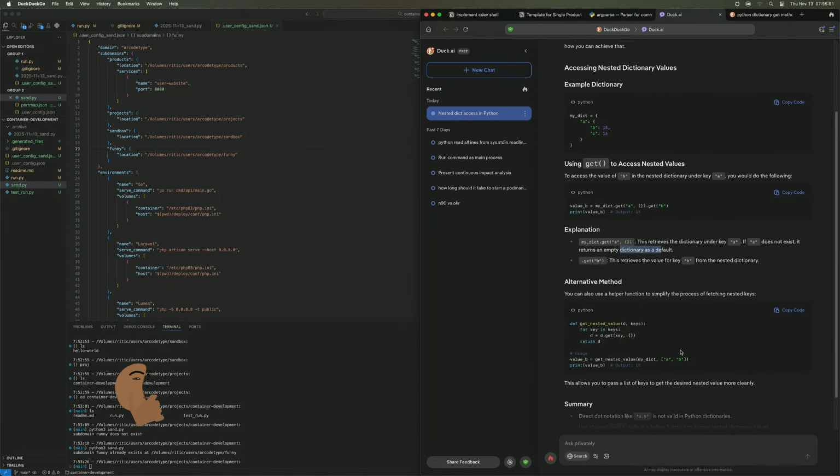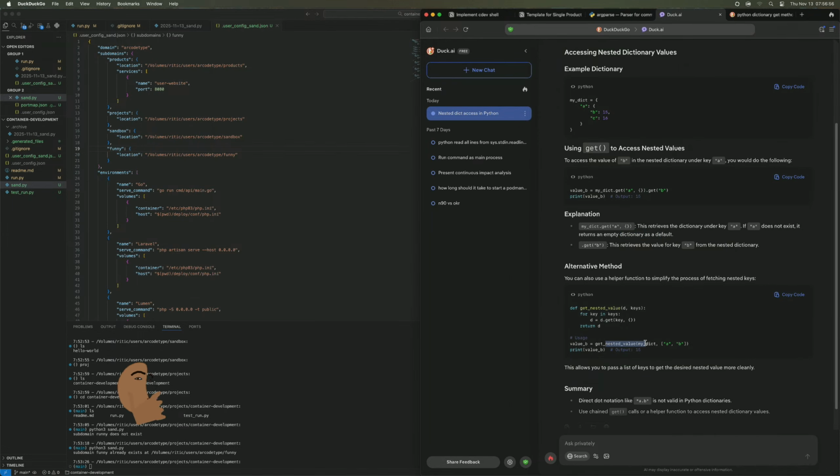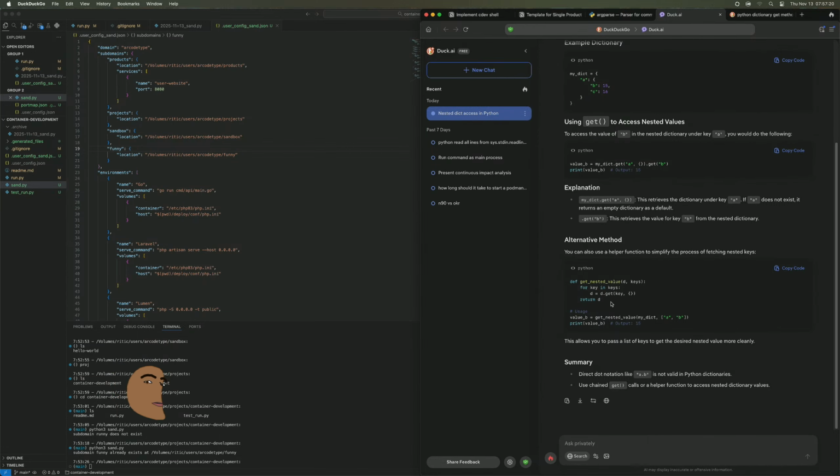So let's see. Get nested keys. And so the value with this guy, for key in keys, d equals d dot get. I like that. I like that. Because then the value with that is that you could arbitrarily make them as long as you want. So I pop this into my sandbox.